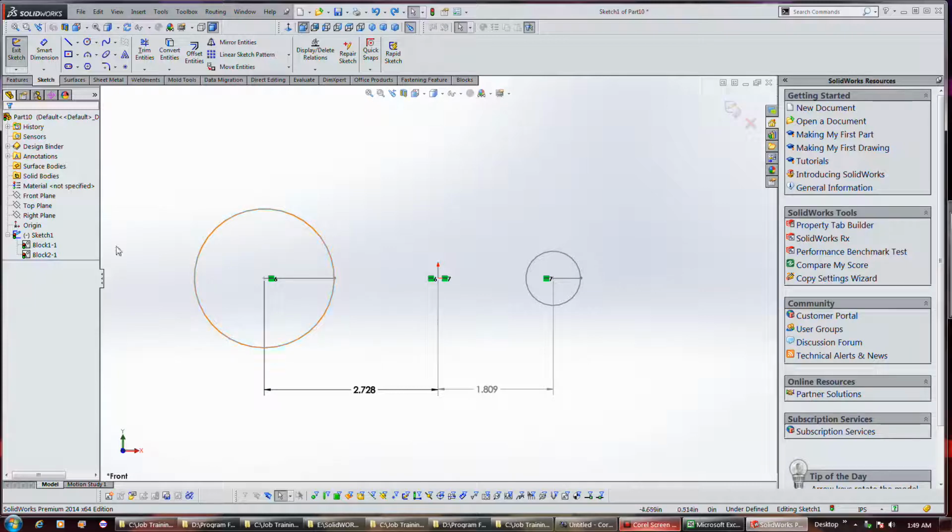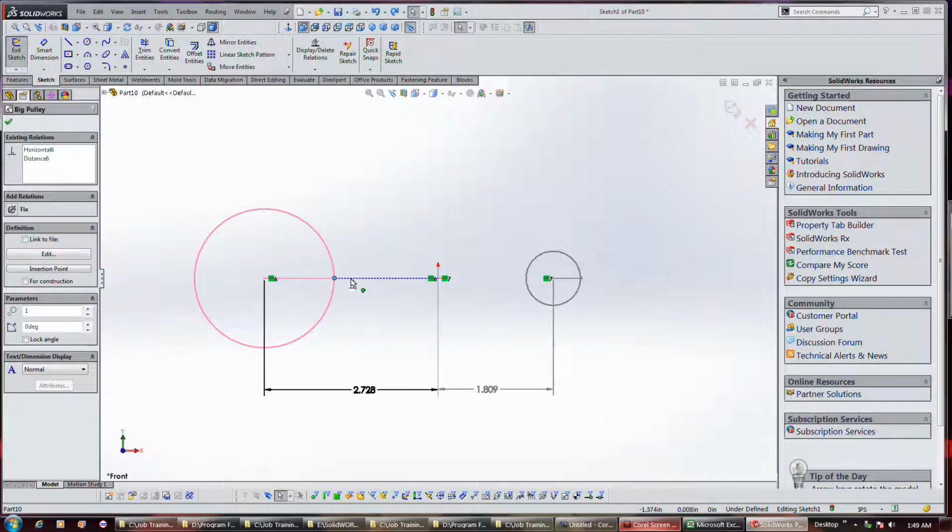Okay, I created two circles and I named them blocks. That's the big pulley and this is the small pulley. Now, I haven't saved these out to files or anything, but what I did was convert these to blocks, and then I put a relationship of horizontal with the origin. Okay, and then I got one fixed dimension here, so this pulley, for example, we can rotate.